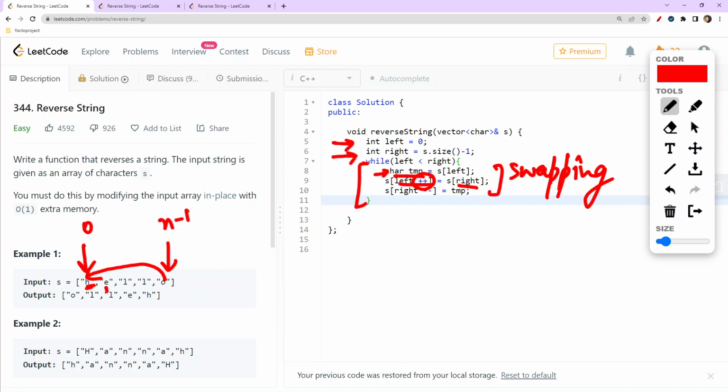So now our left pointer has moved to e, and s of left which was there, earlier it was h, e, l, l, o, right? Now it has become o, e, l, l, and o is still the same. And here h will remain as it is.